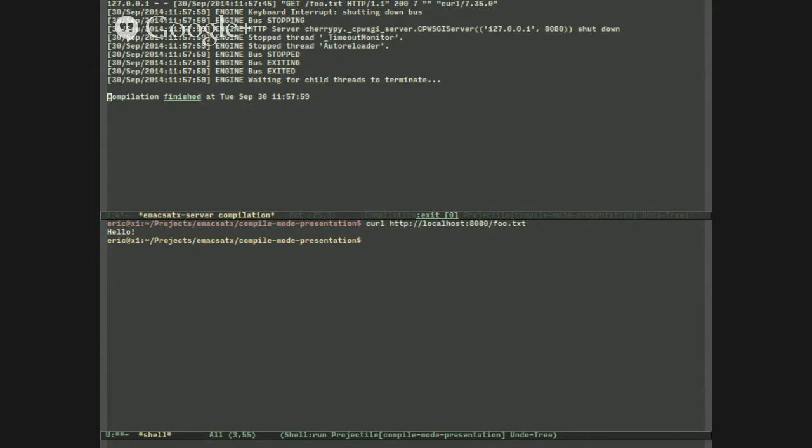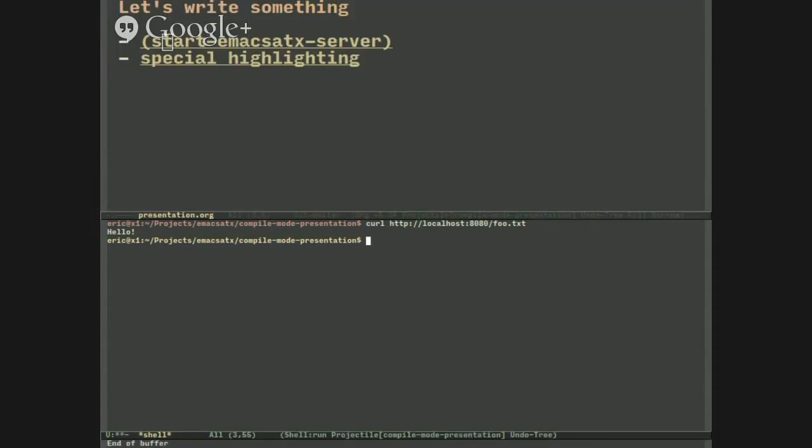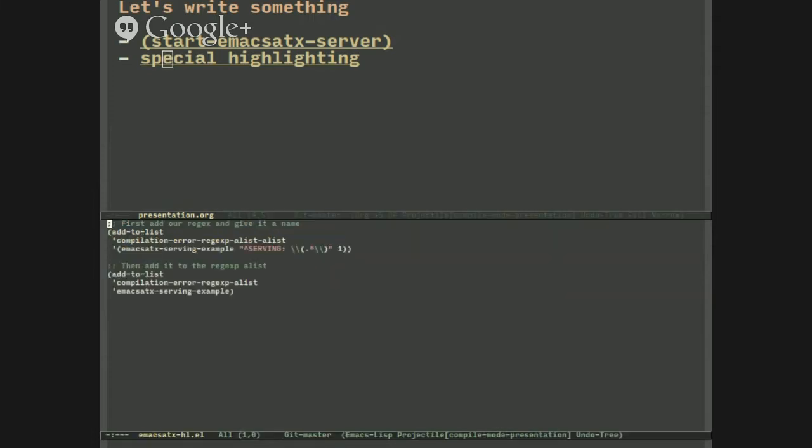So we'll do one other thing here. It'd be really interesting, you remember in our log we had that serving with the file name. It'd be kind of cool if we could jump to that file when we're running the compilation buffer and we're seeing that output. So let's go ahead and add some special highlighting to that.